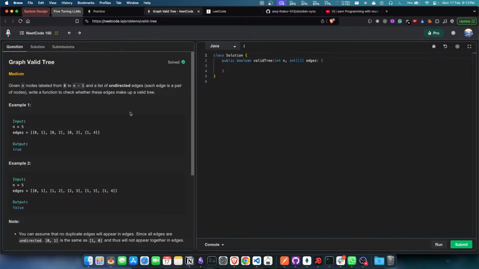Alright, to check if it's a valid tree or not, what do we have to do? Alright, let's see. Let's build this graph first. This goes from 0 to 1, 0 to 2, then it goes 0 to 3, then it goes 1 to 4. This is a valid tree. For the next one, it is 0 to 1, 1 to 2, 2 to 3, 1 to 3, alright, and 1 to 4.